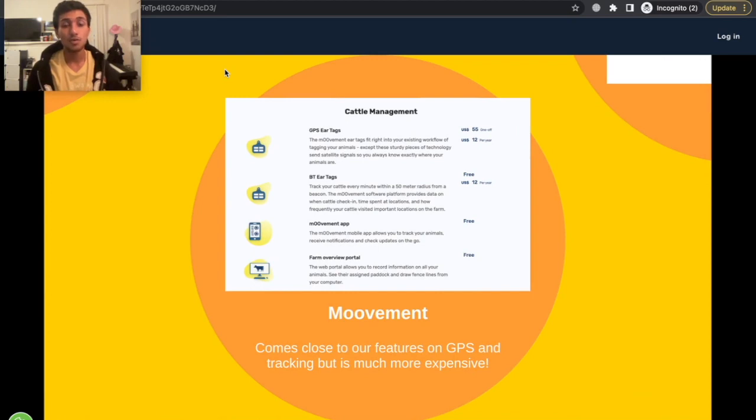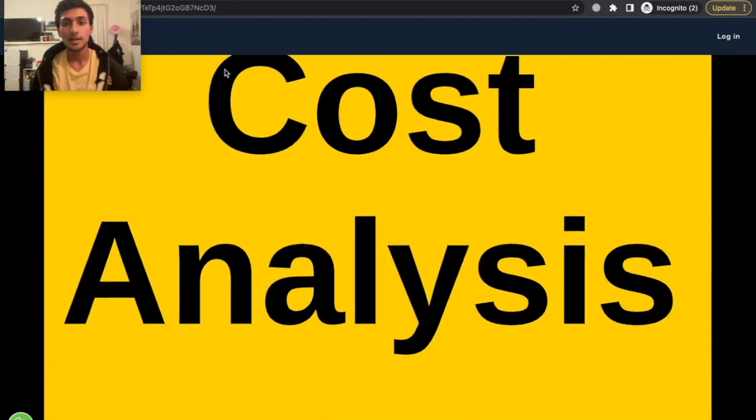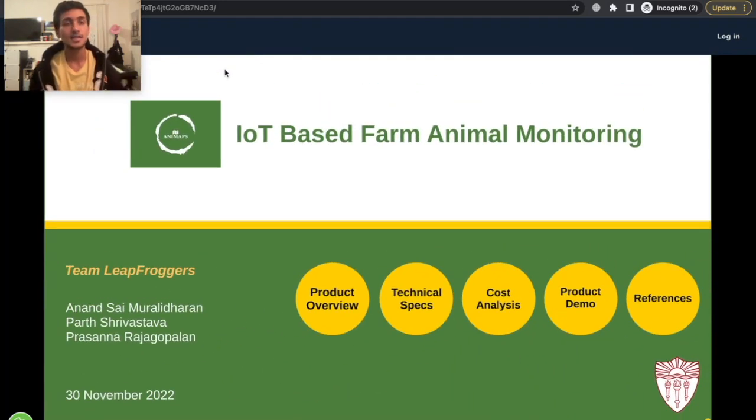Finally, we have Movement. Despite their clever name, they don't come close to us either. They do offer interactive dashboards for animal tracking, but we do beat them on price. And we offer a much more interactive dashboard and more features. So that's our cost analysis. Next person now will demo our product.